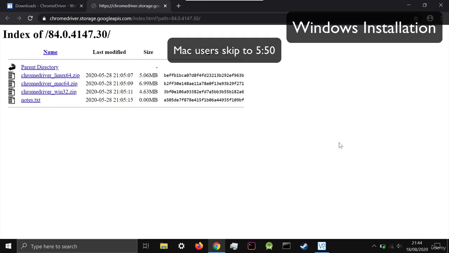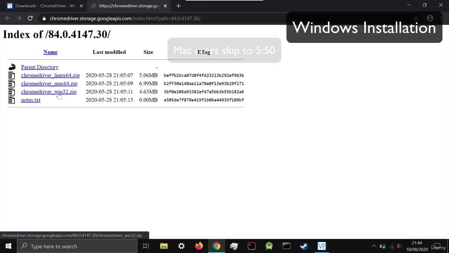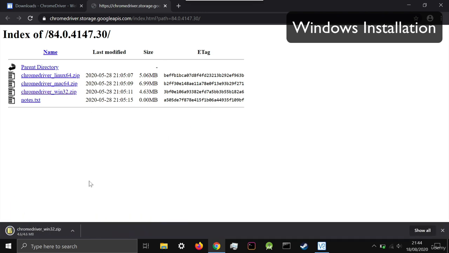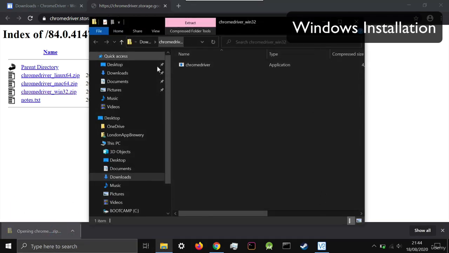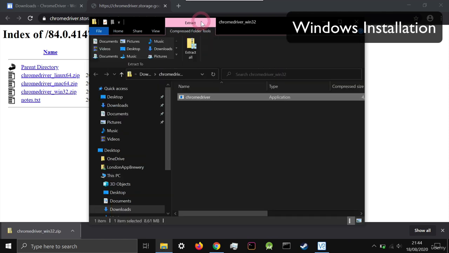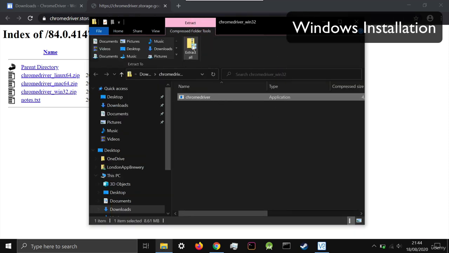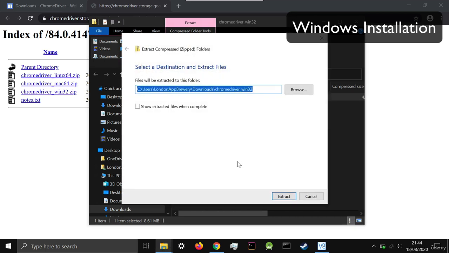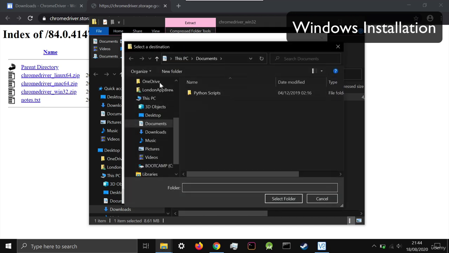Now, if you're on Windows, the process is pretty much the same. Once you've downloaded the driver for your system, so Windows 32, then you're going to go ahead and open it up and unzip it. So click on this extract button so that you can actually extract everything that's inside. Now it's going to ask you for a destination for where you want to put the extracted file. So we're going to click on Browse and you're going to select a location on your computer.